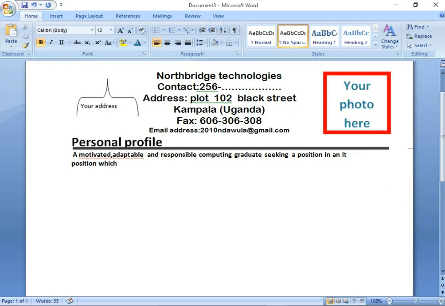which utilizes professional and technical skills developed, or you may say acquired, through the past working experience.